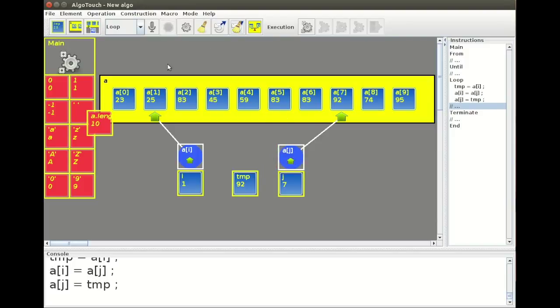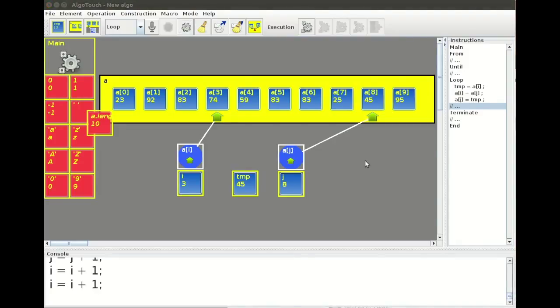I can verify that I've swapped the two values, for instance 25 and 92. And if I change the values of j and I and swap again, 45 and 74 will give 74 and 45. In fact, I've created a small program to swap AI and AJ.